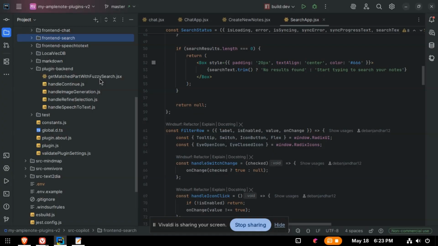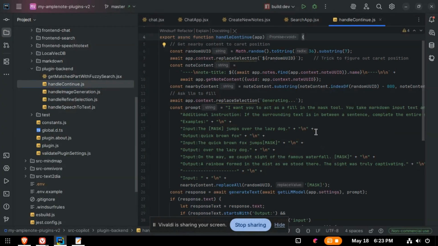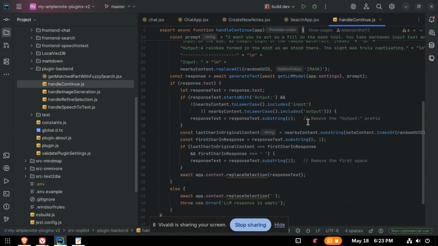Next up is plugin backend. This folder contains the code for various quick actions, such as continue and refine. These are triggered from the plugin.js file.